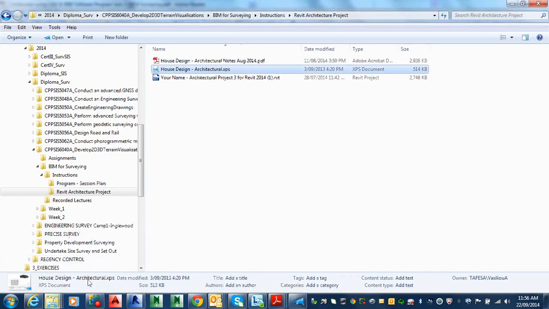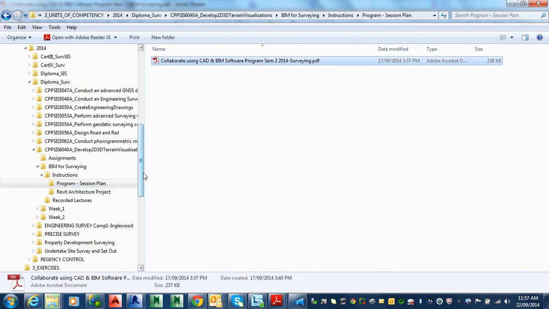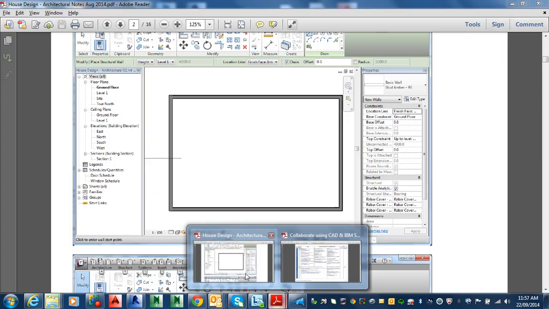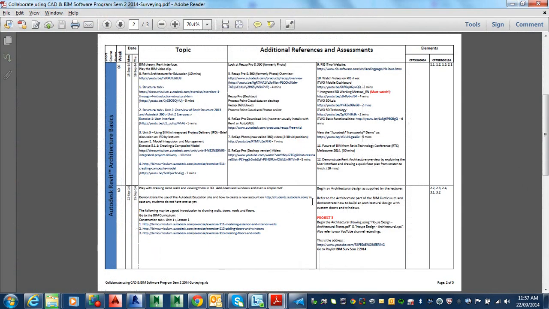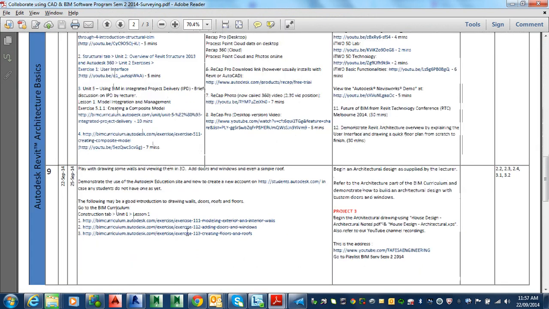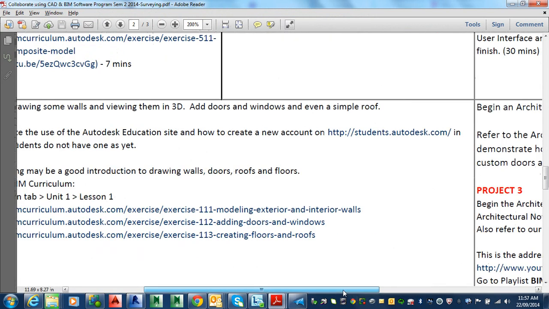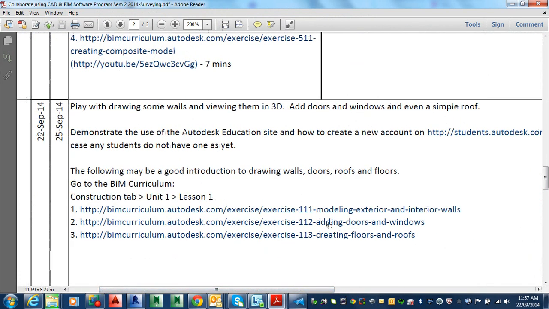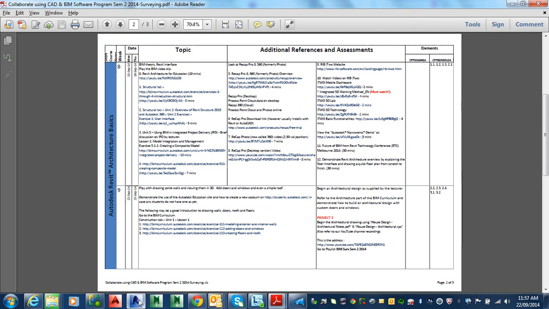So the same area as this drawing, but it's under your unit. Alright, and then it's under BIM surveying, then instructions and program session plan. That's the one there. That's this one. And then it's got all the links, as you say, in there. So you can go to it. This one here, for example, like today, there's additional links in here, to show you how to create walls and that. But I showed you how to do that anyway by demonstration. Alright. So that's that there.